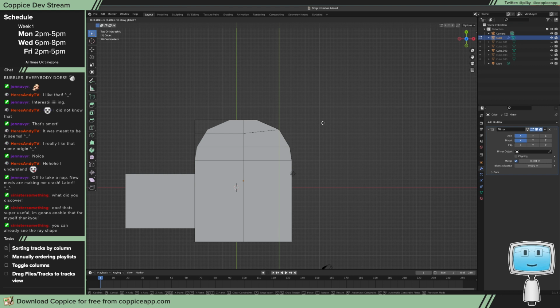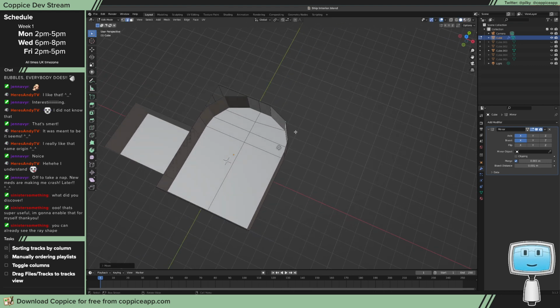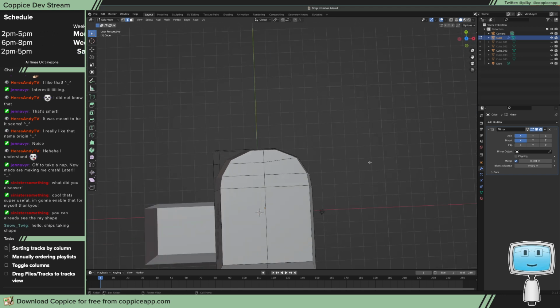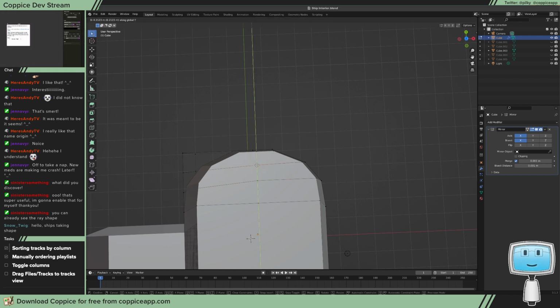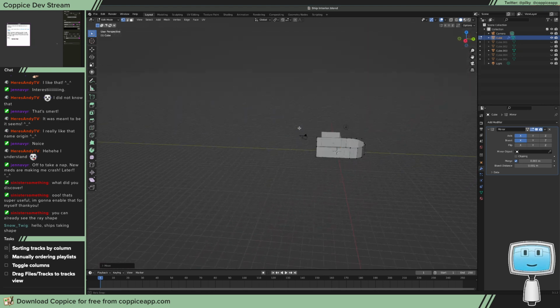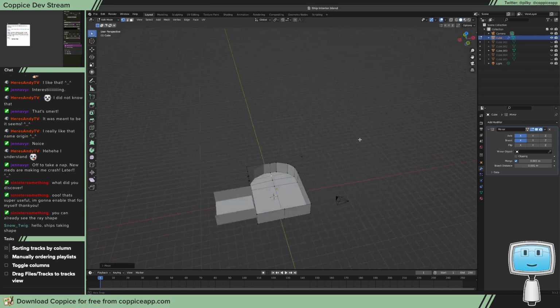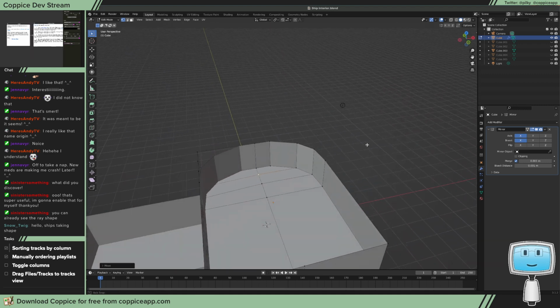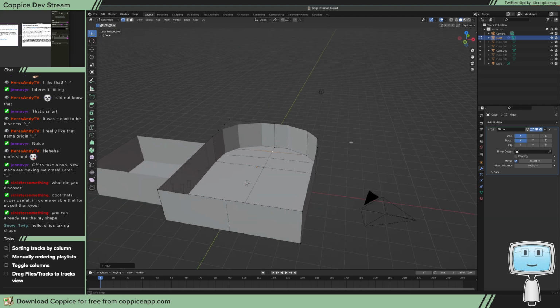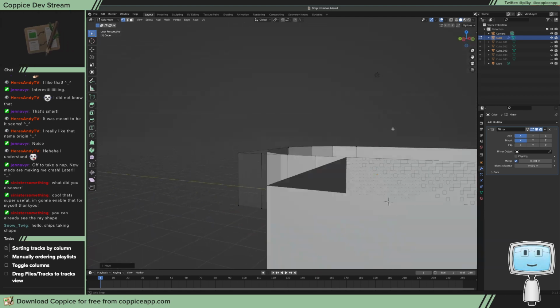Along the Y. Then we'll probably want to select some bits. Y. That's up. Okay. That's okay. Looks good for a low poly curve.